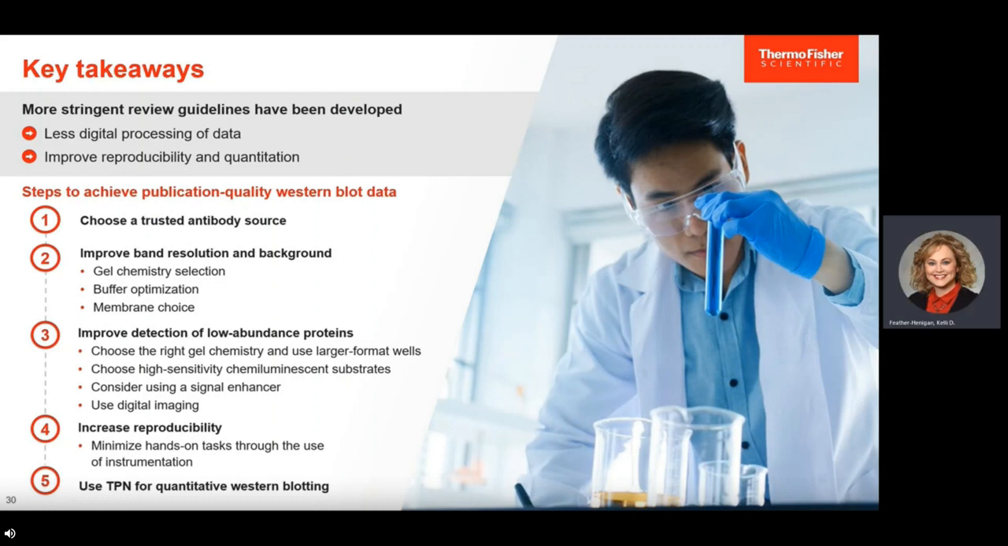In this slide, I'll briefly summarize a few key takeaways from all 3 webinar sessions that have been presented for achieving publication quality Western blot data. Because more stringent review guidelines have been developed in recent years, it is necessary to improve reproducibility and quantitation of Western blotting results and minimize digital processing of data.